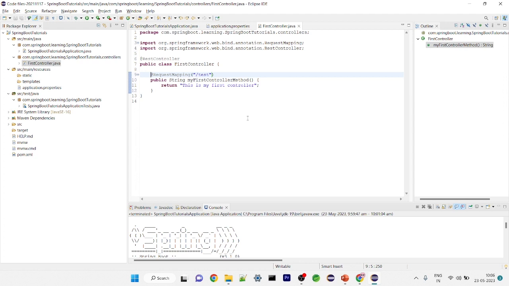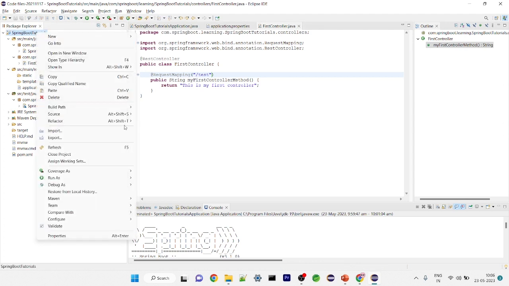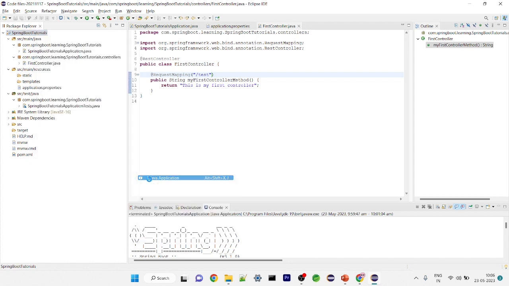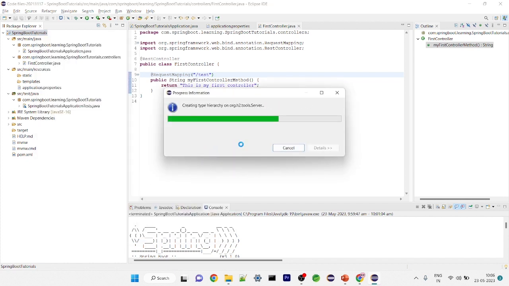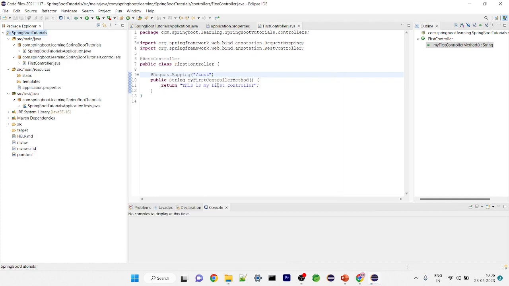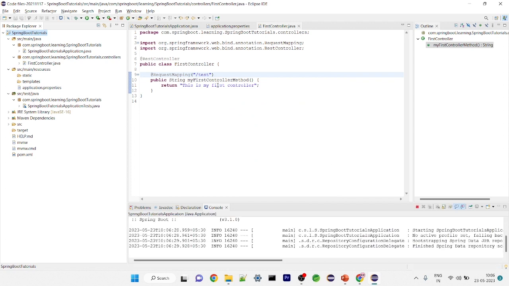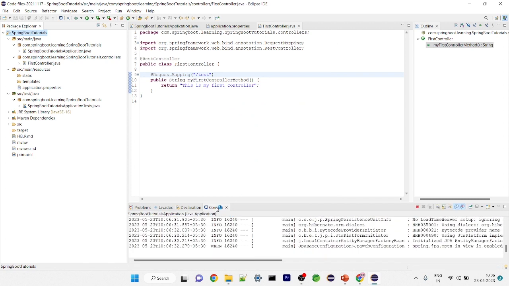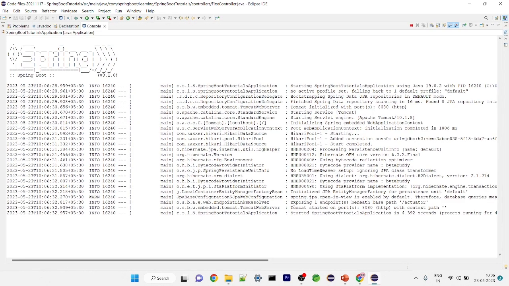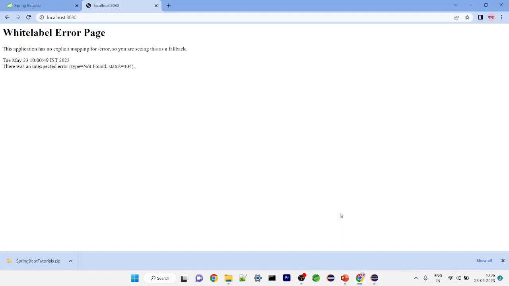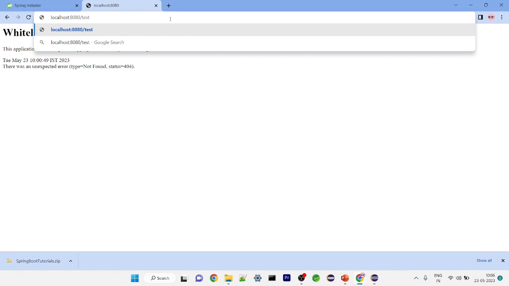So I have done this. I'll just save my file and let's run our application again. Right click, run as Java application. Select my main class. We can see that Tomcat has started again on port 8080 and the Spring Boot application is started. Now let's move to our browser, where localhost:8080 is there. We just need to add /test and see.